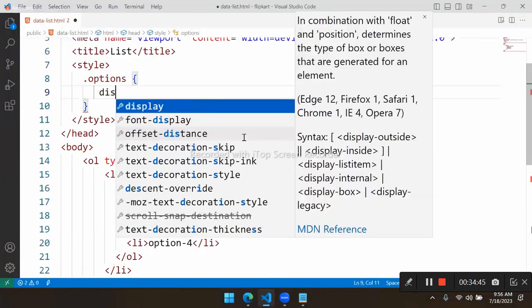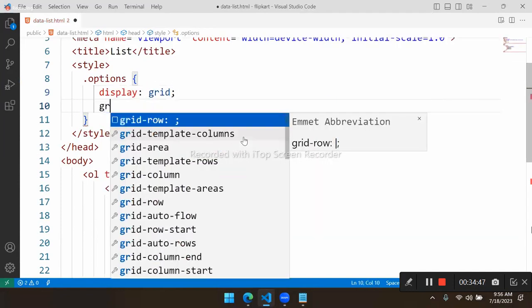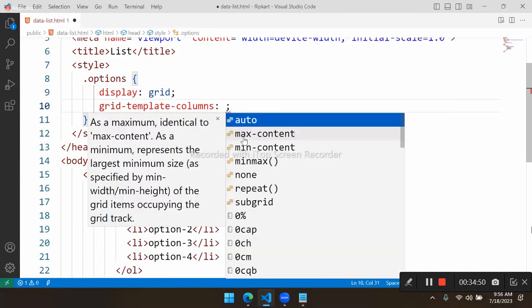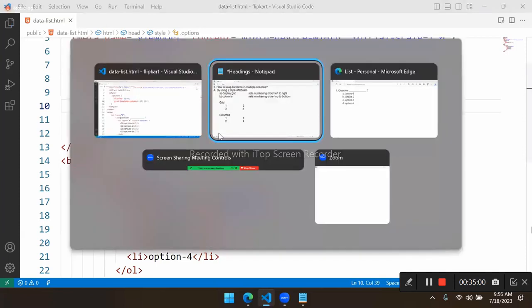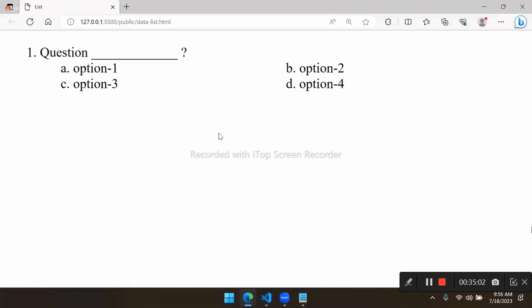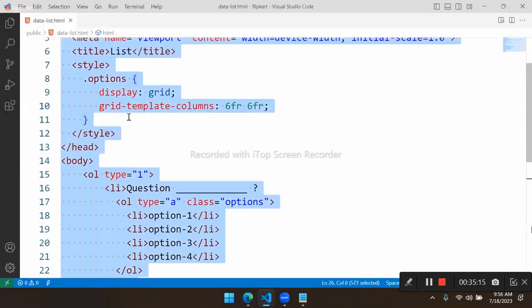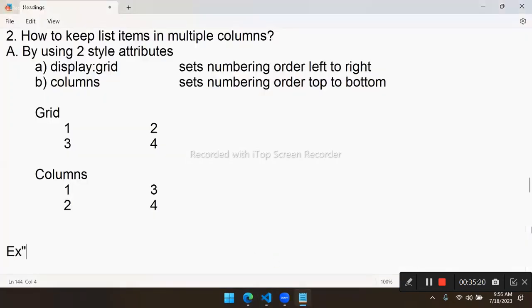For the inner list, I will give display grid and grid template columns. How many fractions? 6 fractions and 6 fractions, because we want to divide into 2. And you will see the numbering order is like this: 1, 2, 3, 4. The order is left to right, A, B, C, D. That is the order. We don't want it like that. So this is one technique. Let me copy this. This is an example.